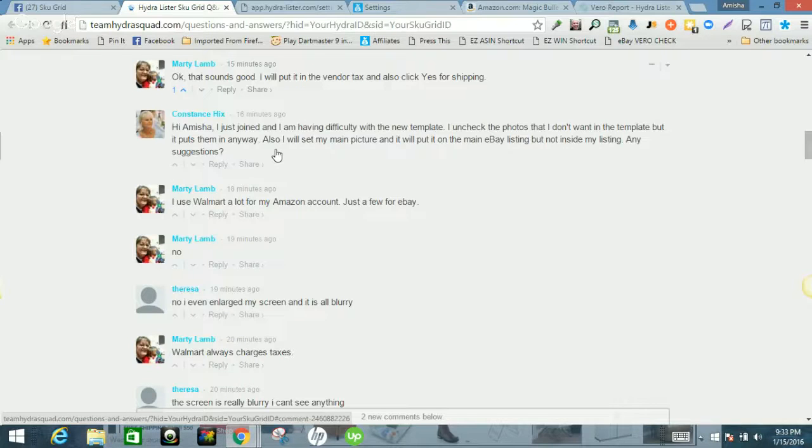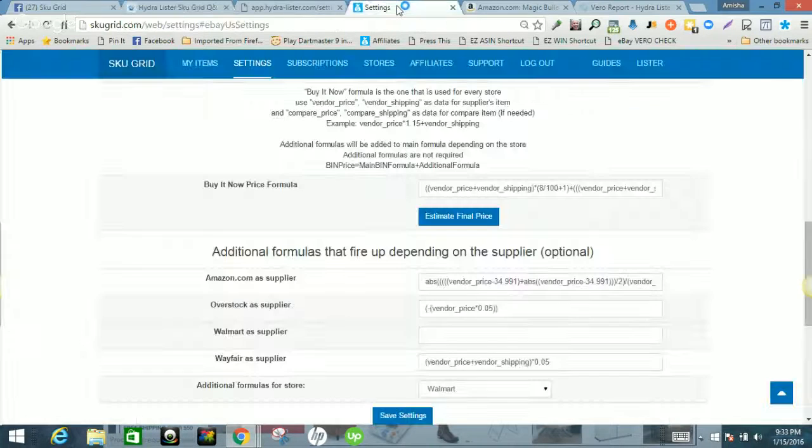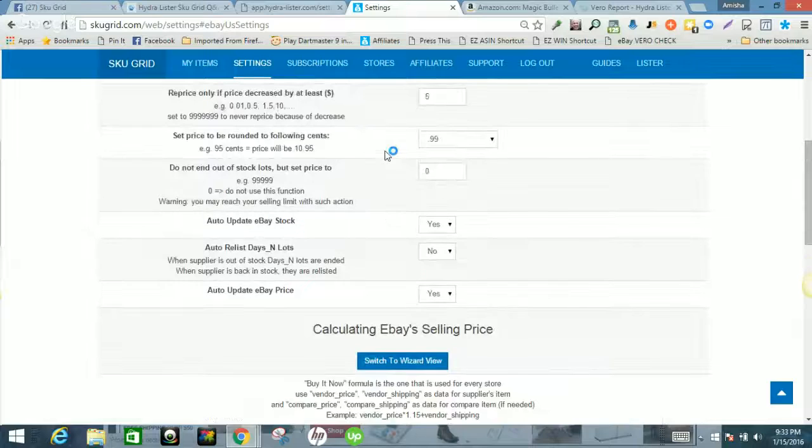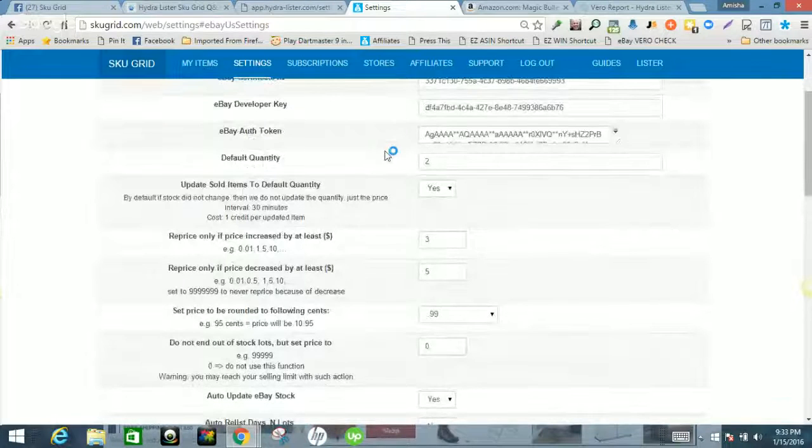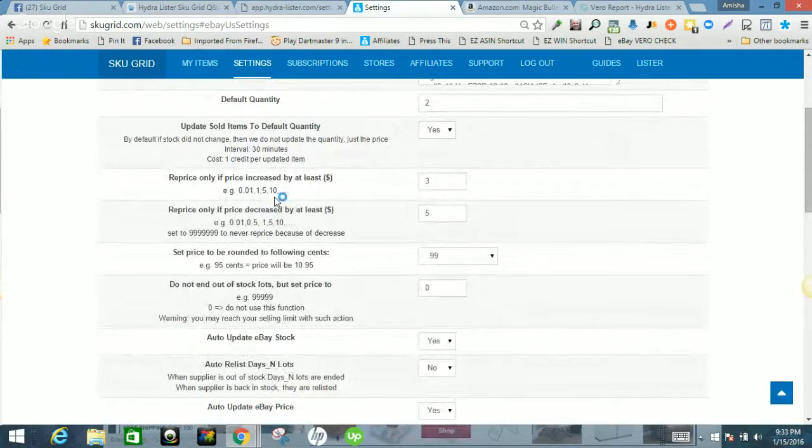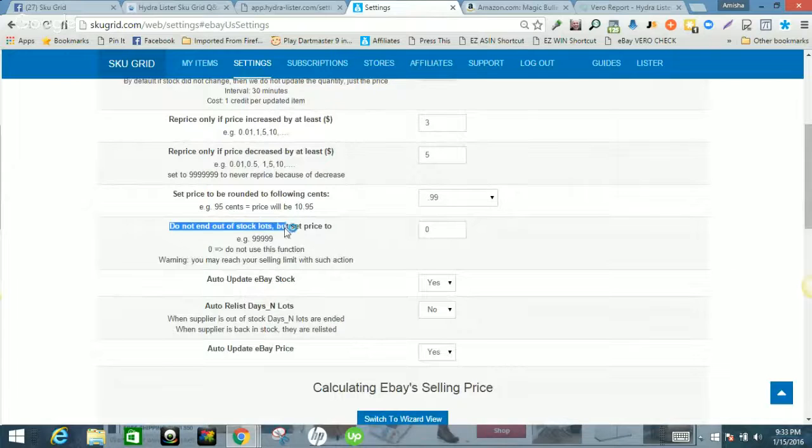Something I'm missing? Yeah, it sounds like in your settings here you might have a number or something there. There's a setting here that says do not end out of stock lots, but set price to. I don't know, but it sounds like you might have a number in here. If you do, change it to 0, because 0, it says, means do not use this function.